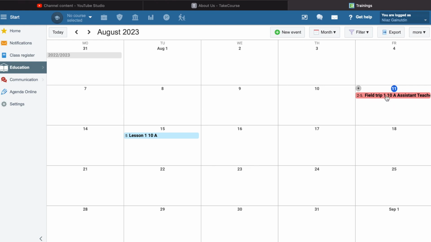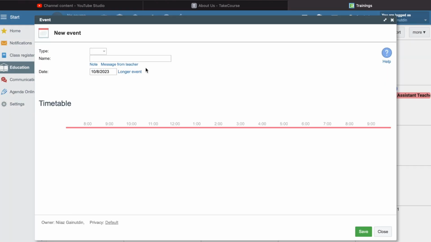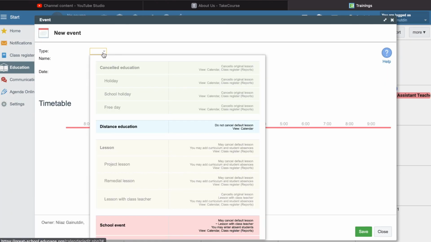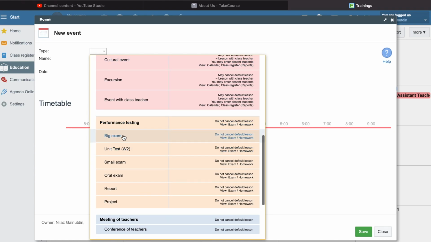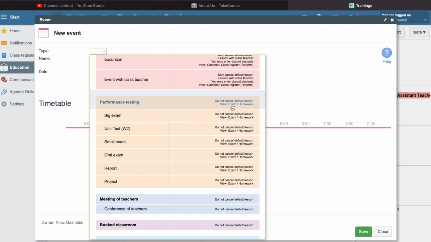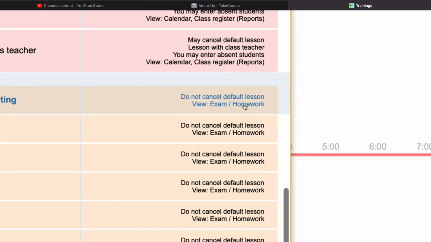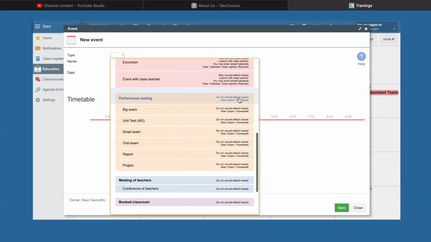So it's the 11th of August. We had the field trip. Let's create another event. For example, 10th of August. We have here another type of event, the performance testing. See that we have big exam, unit test, small exam, oral exams, report, project. All of them can be done by the subject teacher. So it's not going to cancel the default lesson. It's showing do not cancel default lesson.